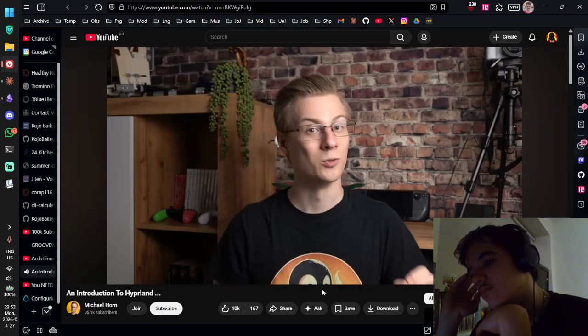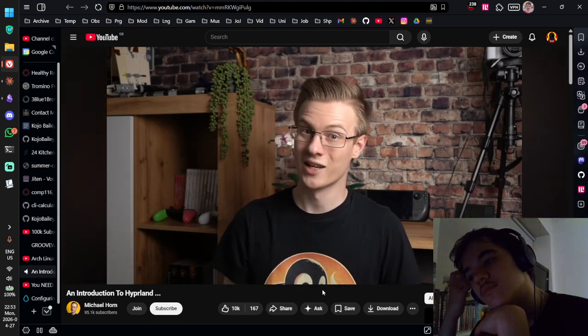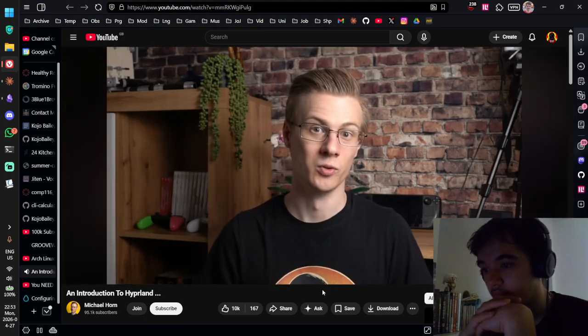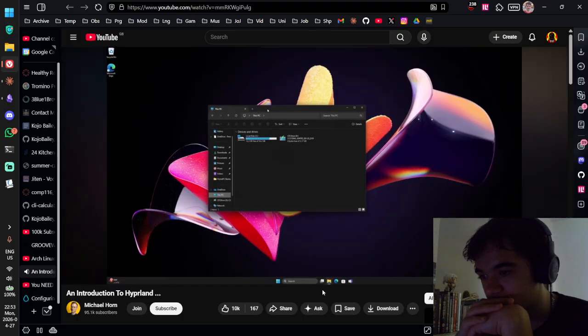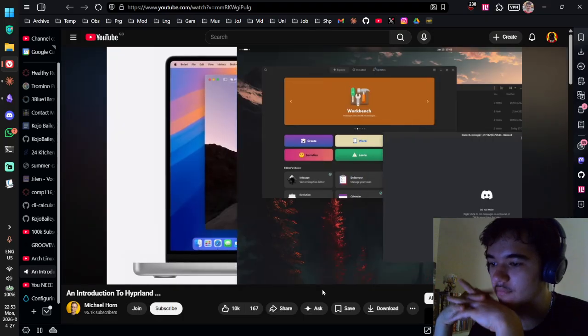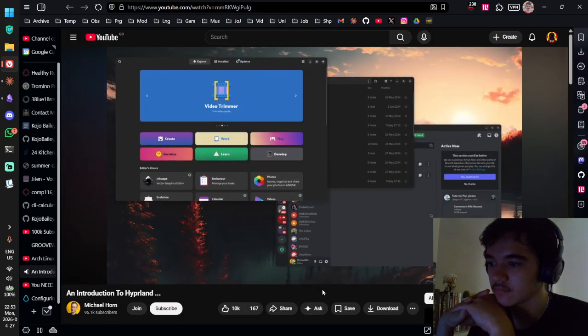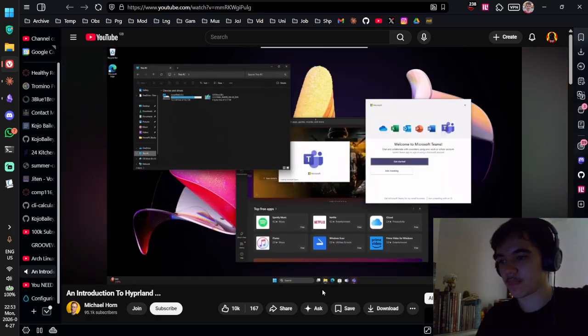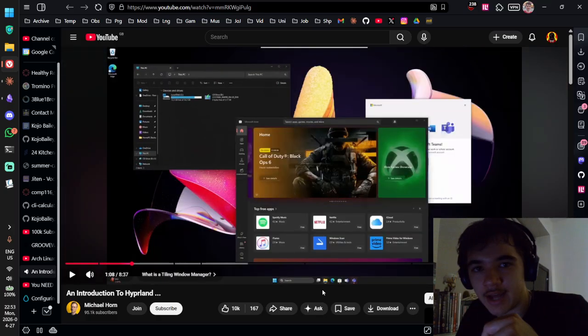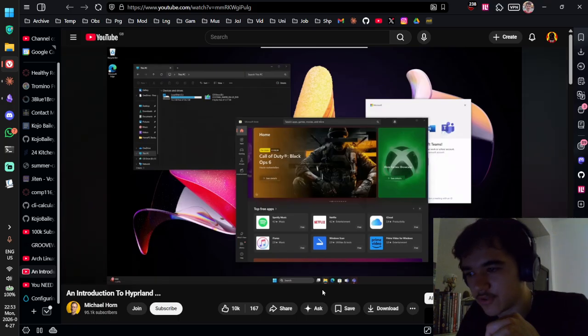For those of you who don't even know what a tiling window manager is, here's a quick overview. Essentially all modern desktop environments, no matter if you are on Windows, macOS or Linux, use so-called floating windows. They float because you can move them anywhere. For the record, I never use floating windows as floating.